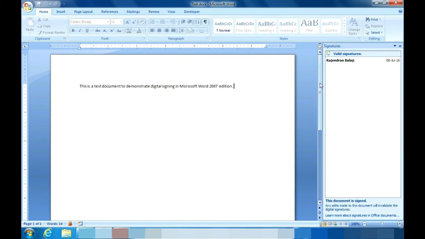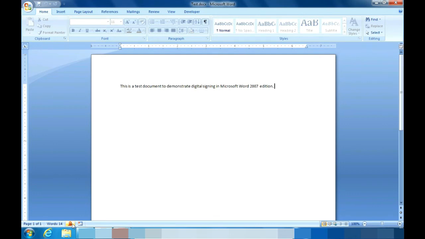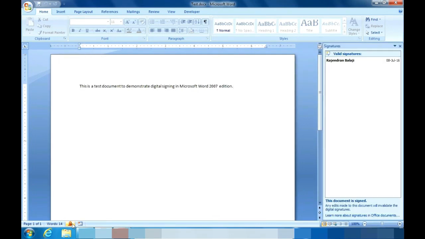So here on the right hand side you can see this document contains a signature by Rajendran Balaji, which is a valid digital signature, and also shows the date on which this document was signed. It was signed on 8th of July 2016, and you can also see a certificate icon which shows that this particular Microsoft Word document contains signatures, that is digital signatures. You can use it for toggling off this signature menu.